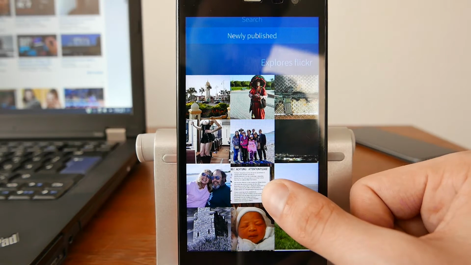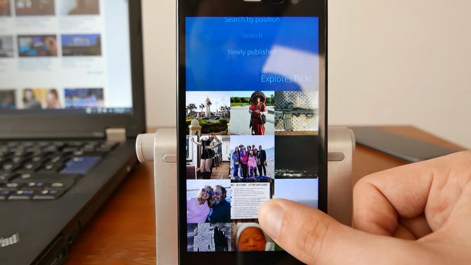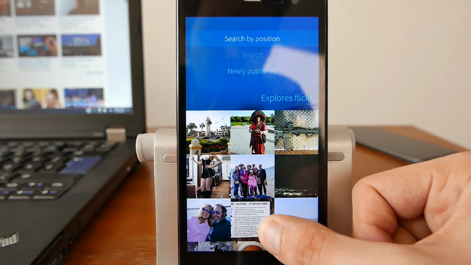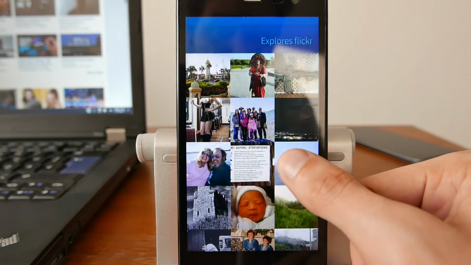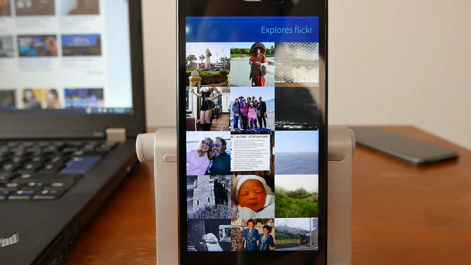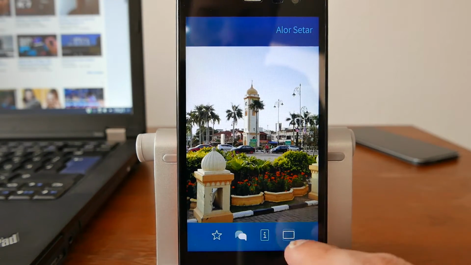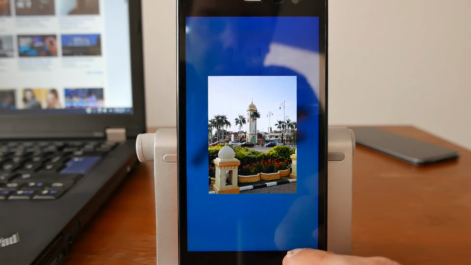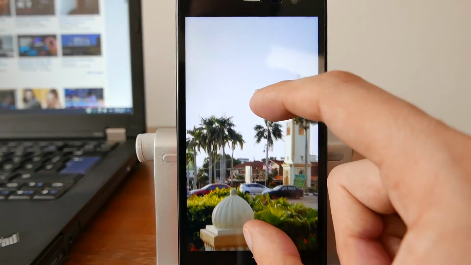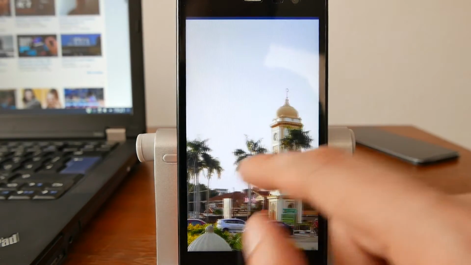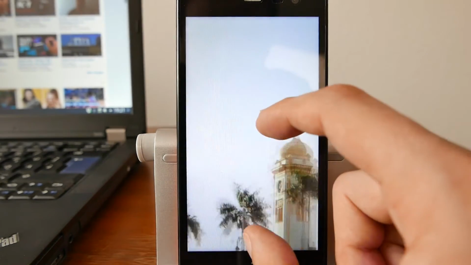You have the option to click on newly published, or search by position. So if you want photos around a specific area, you can do so. You can click on the photo. You have the option to simply view it in full screen, where you have the ability to zoom in, especially useful for images where you want to see the details of the image.